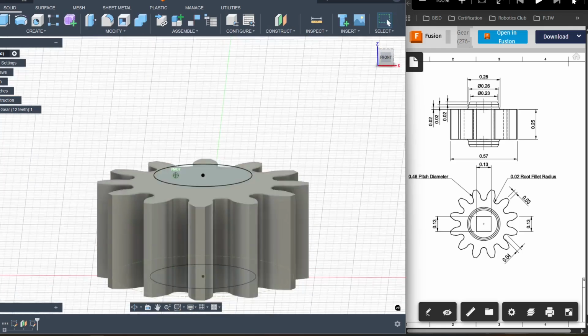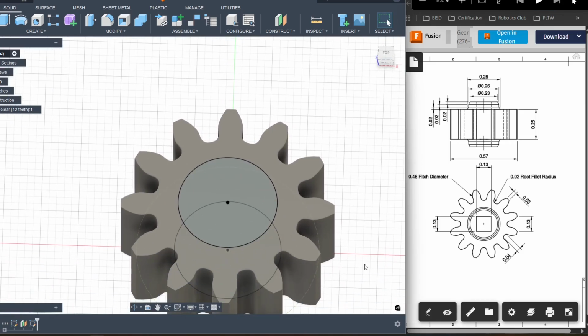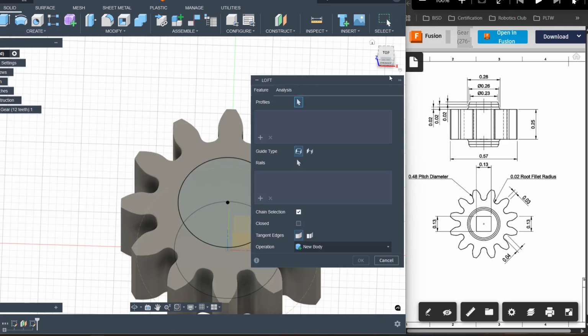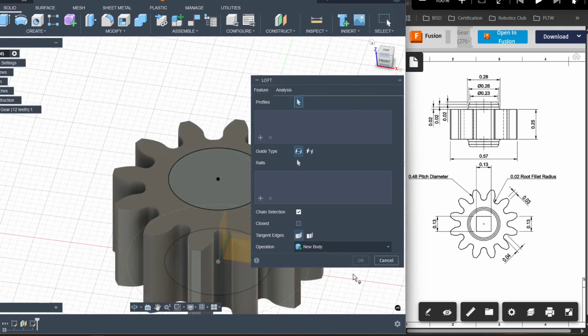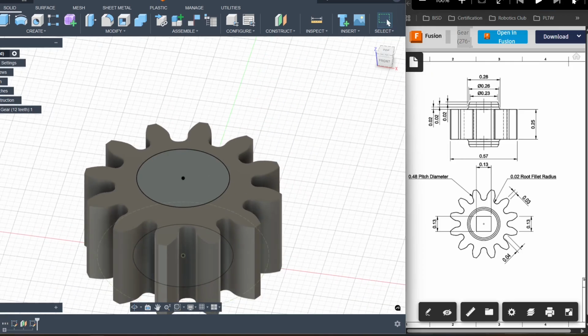Now I should be able to loft from one to the other. Hopefully. Create, loft. Let's see.